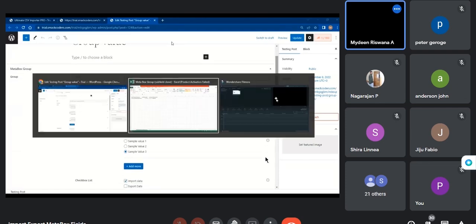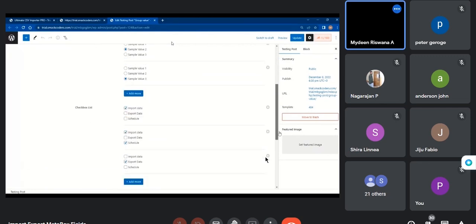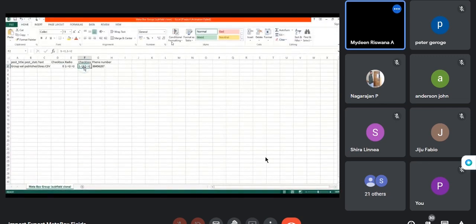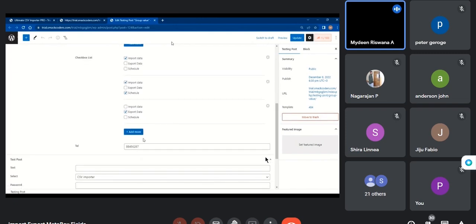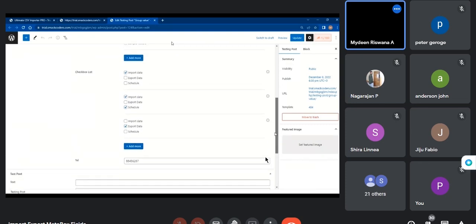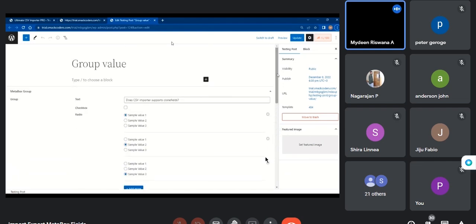Then radio button. Radio button, I gave the clone field values. So 3 values are imported. Then checkbox list. Okay. First one is checkbox list, second one multi-value is also imported, and phone number. Okay. So here all the data are imported. So we have seen a meta box text field form and a group subfield group.